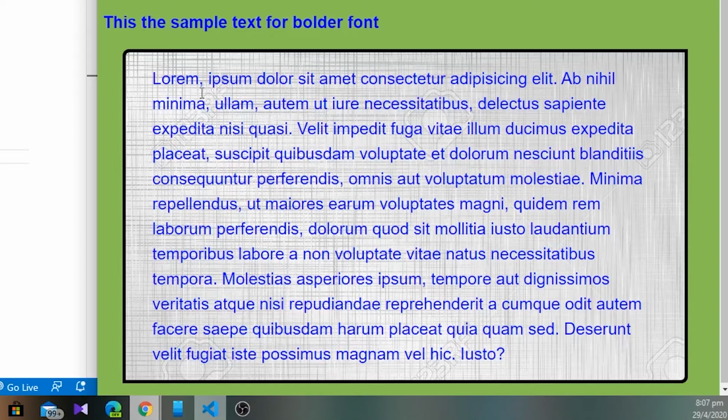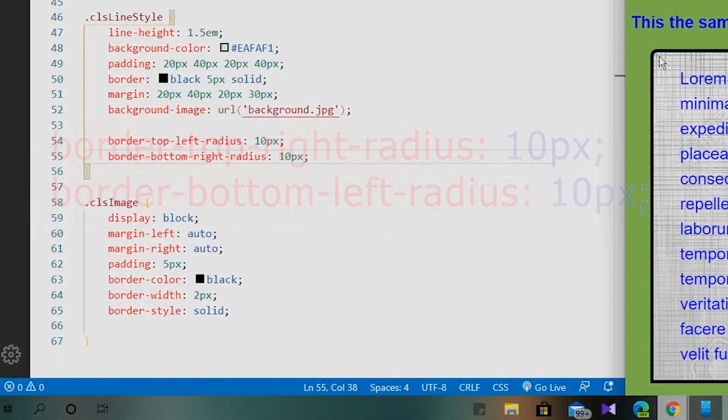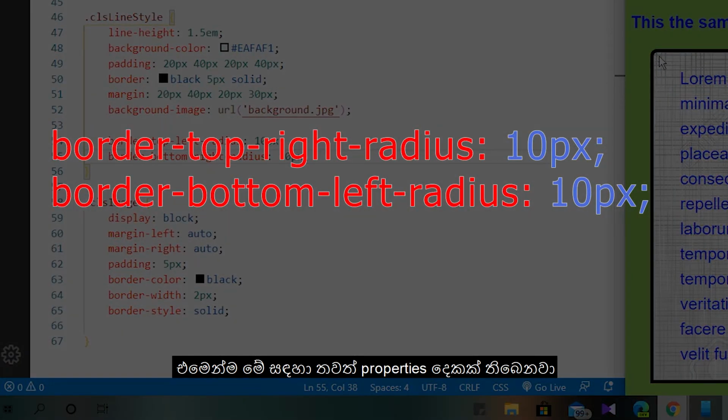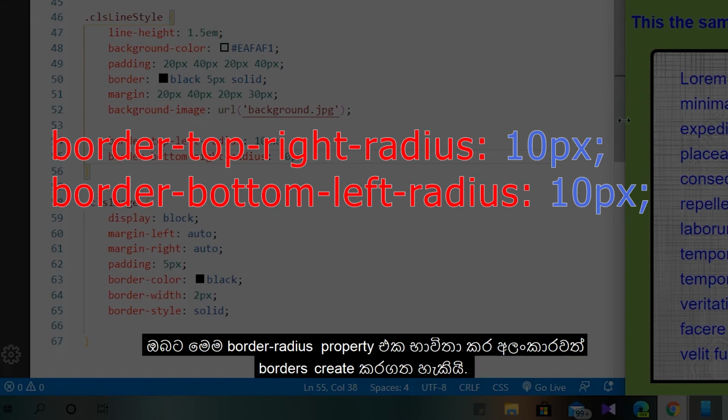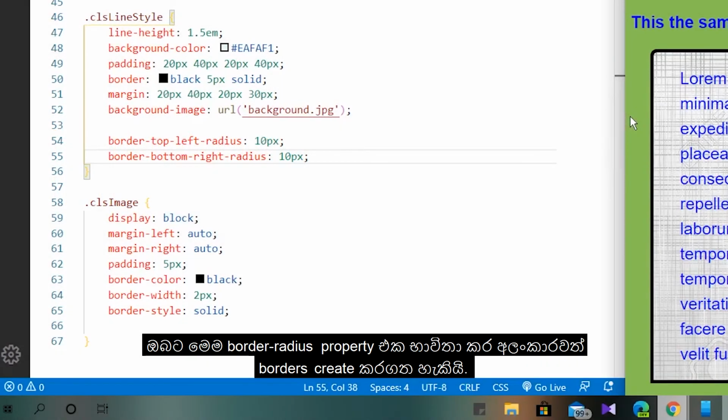So you see how that works. Also they have top right property and bottom left property as well. You can use this radius property and create nice styles inside the web page.